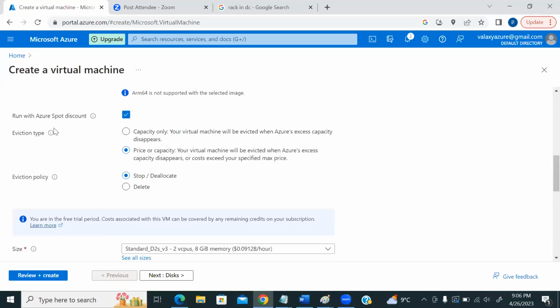So this is the type. And what policy do you want to allocate? Stop and deallocate means what? Whether you select the first option or the second option, at the end of the day they will delete your server, meaning they will take it from you. But if you select this option, whenever capacity is available in the data center, you may get that server back into your account.